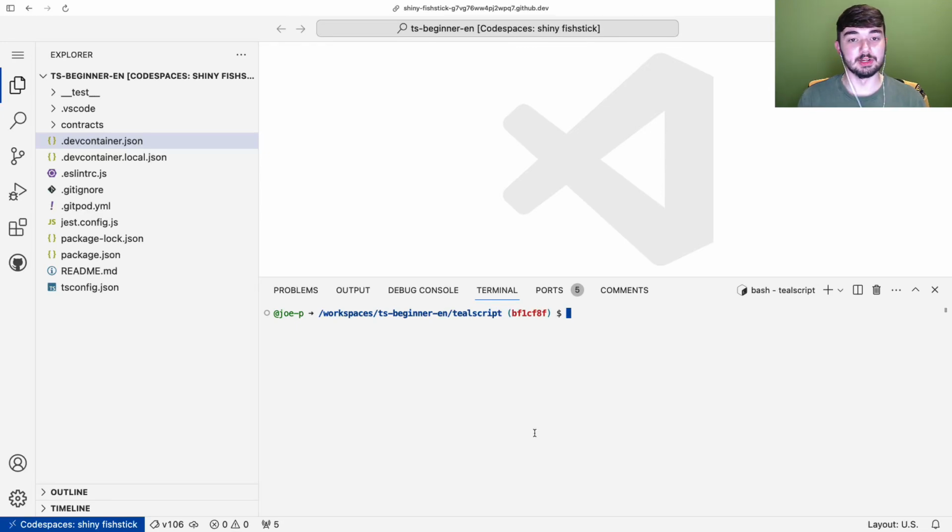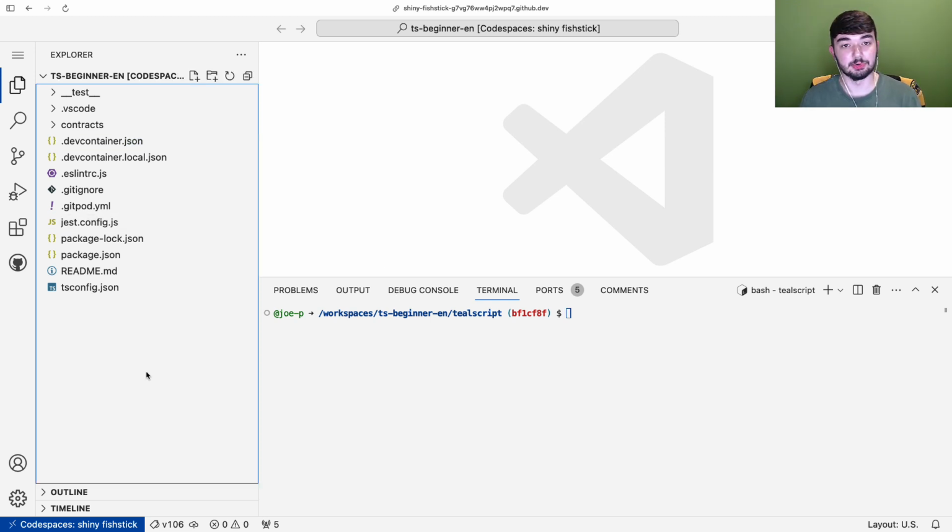Okay, so now that we've finished our contract, at least the beginner portion of it, what we're going to do is connect it to a front end using React. So the first step for doing that is we're going to create a folder specifically for all of our TEALScript development files. So basically I'm going to move all of these files into its own directory.